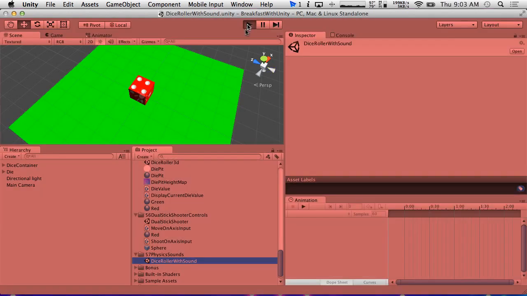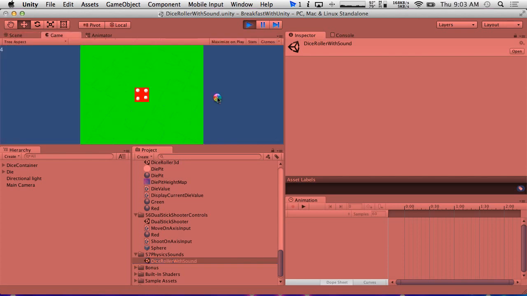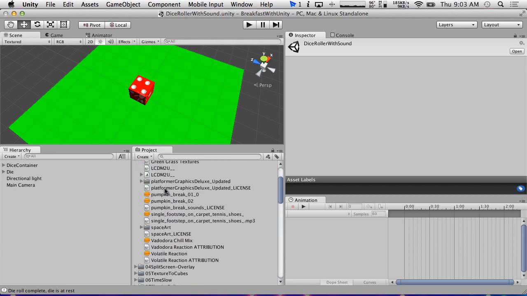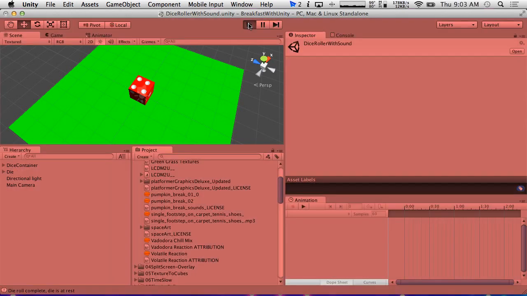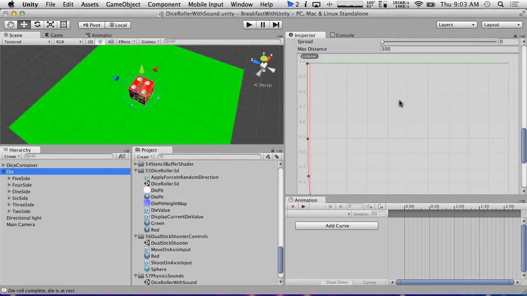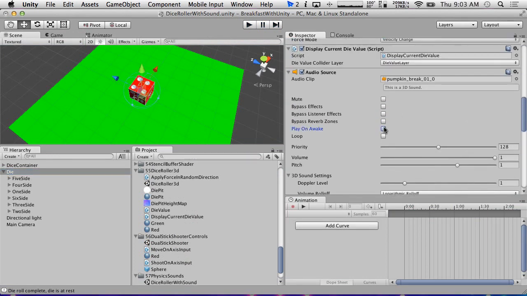So right now we've got, it's a lie. It says Dice Roller with sound, but it just has the die, and it does not have a sound. So if we roll it, it just does that. And we don't hear anything. So we're going to want to play sounds on this thing. So I'm going to go ahead and on the die, we're going to put Pumpkin Break 1 on here. And if we hit play, we should just hear it play once. We heard it. Cool. Just wanted to make sure that it was in there. So we're going to turn off Play On Awake so it doesn't play when we start.